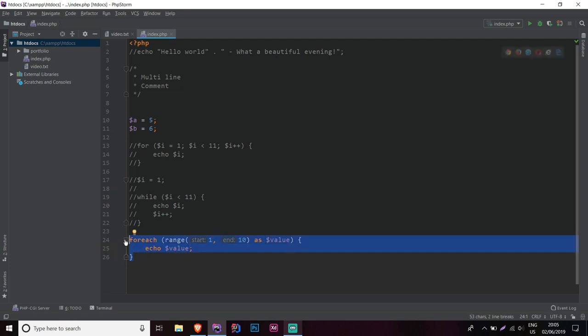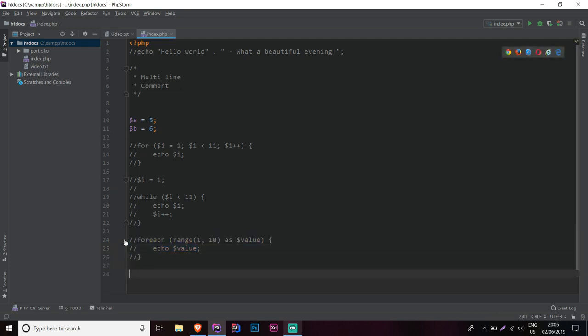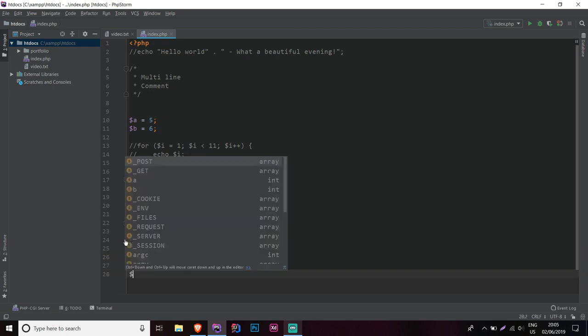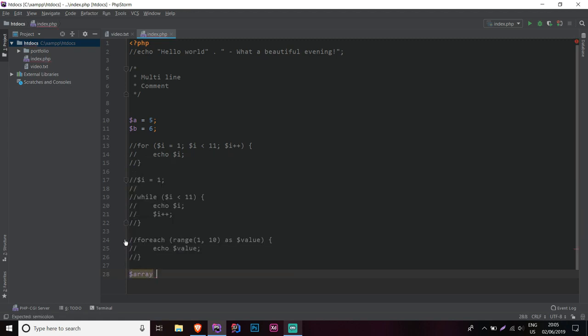Now let's take a look at an array. There are 2 types of arrays. There's an index array and an associative array. So let's take a look at an index array and what it is. You can call your variable $array if you wish to, and all you have to do is put the brackets in here, and within the brackets you can specify the values you want to be passed.